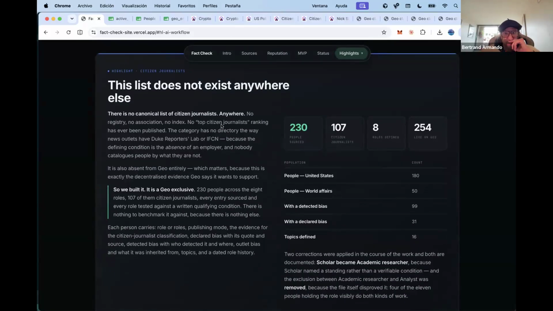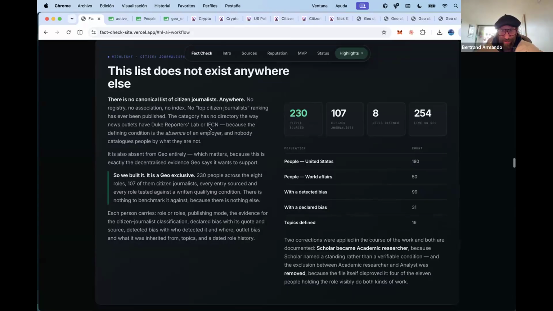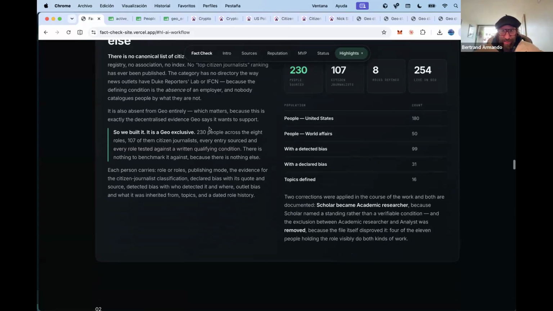As I was telling you, the work I've made on citizen journalists is kind of exclusive, because I started searching for the top 100 citizen journalists in the USA, who are the best citizen journalists. There is absolutely no such ranking, no such source. So I've been doing this mixed job between AI and manual, adding people, sometimes one by one, to start listing them.